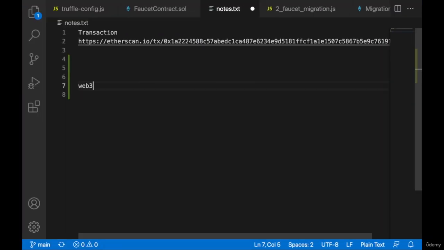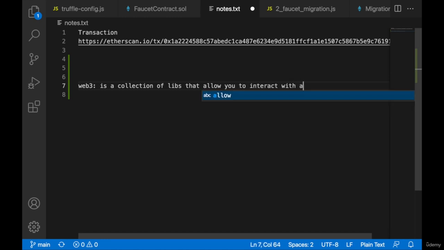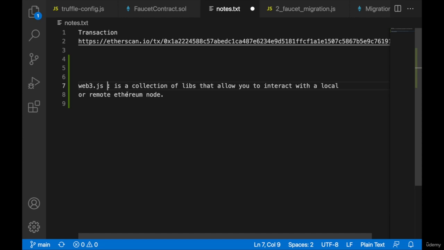Okay, so we'll be using Web3. What is Web3? Web3 is a collection of libraries that allow you to interact with a local or remote Ethereum node. Web3.js we'll be using on our website when we'll be talking to smart contracts.